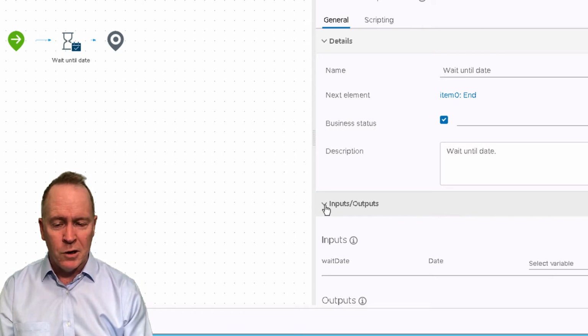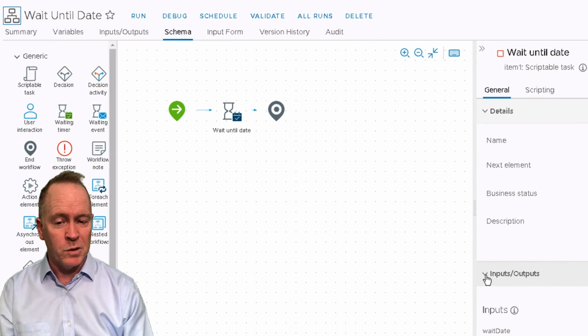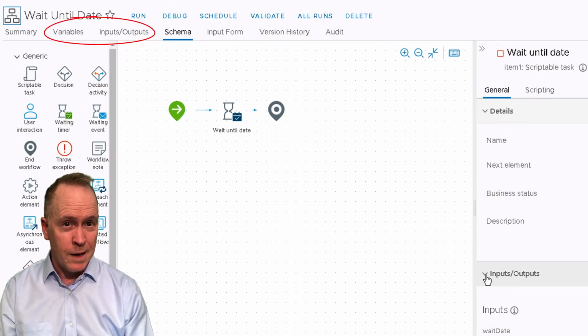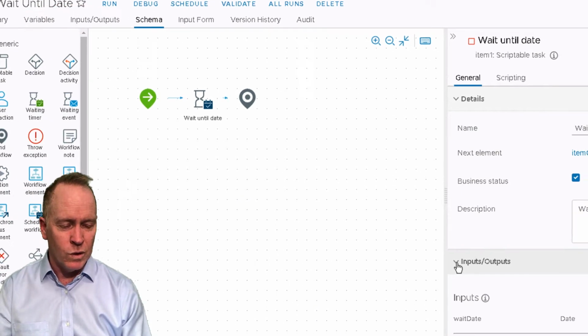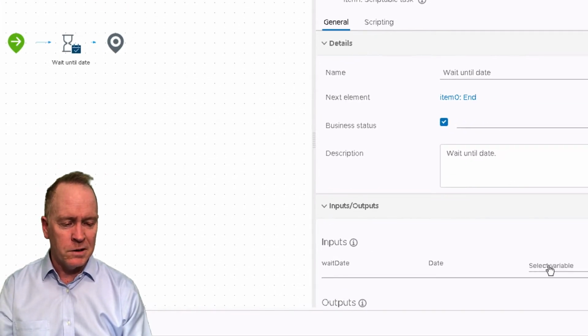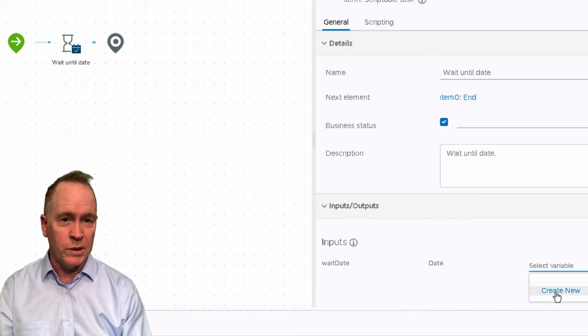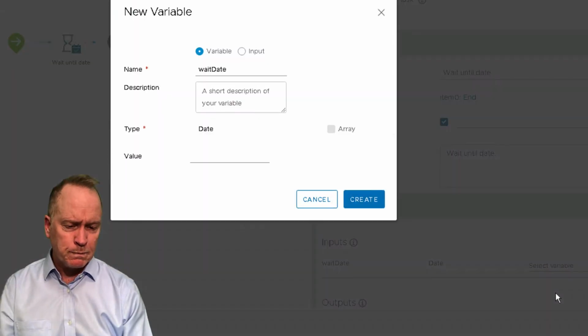Now I need my workflow to have a corresponding variable or input that I can hook this up to. So I can either go to the Variables tab or the Input Output tab and define that variable or that input in advance, or I can just go down here to Select Variable and choose to create a new variable or new input right here, right now. I'm going to click on Create New.